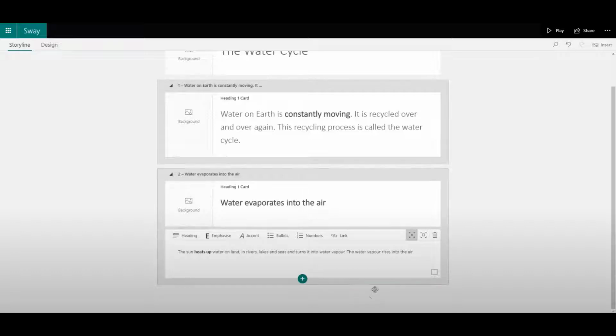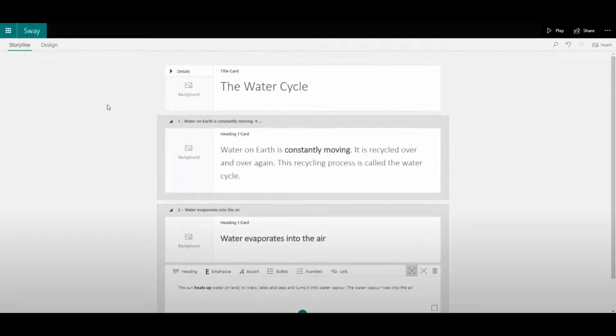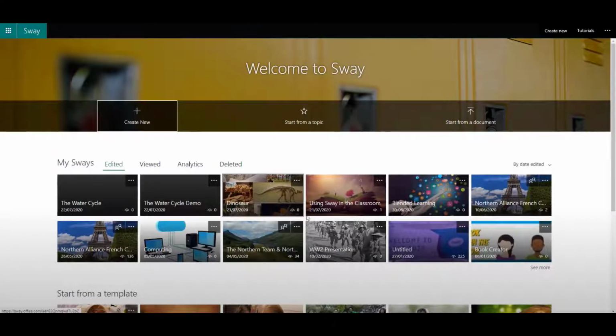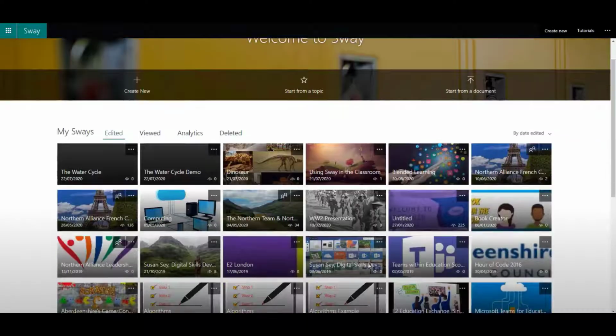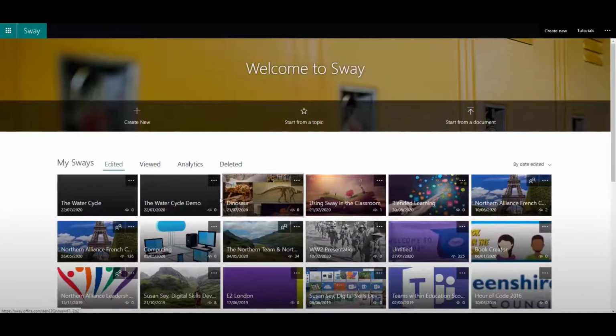I've got 3 more areas I'd like to populate my Sway presentation with, but I have saved one that I created earlier. So let's go back to my Sway landing page by clicking on Sway at the top left. And these are all the Sways that I have created previously. I can also click See More to see the full range of Sways I have created. So let's go into the water cycle demo.